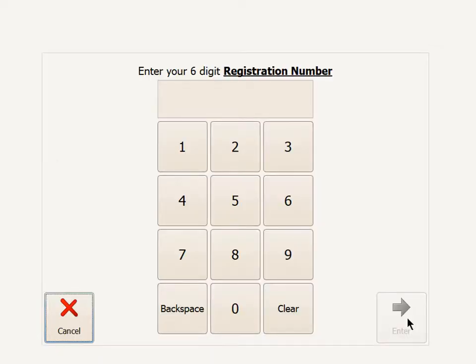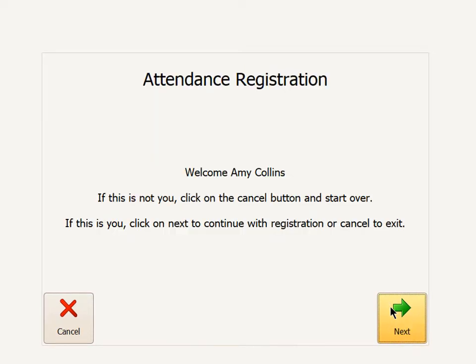So I'm going to start with Amy Collins. I'm going to do her with just the numbers for an ID and not a fingerprint. So she gets her temporary code, which you've told her, the 992108. She will not need that code ever again because she will have been registered. She'll click Next. Welcome, Amy.